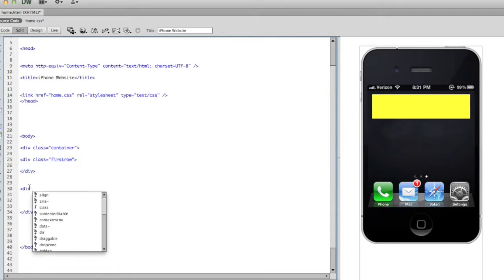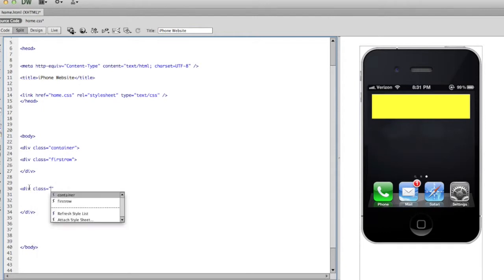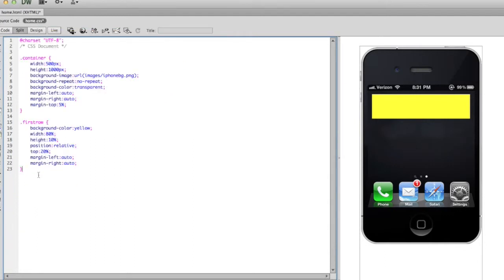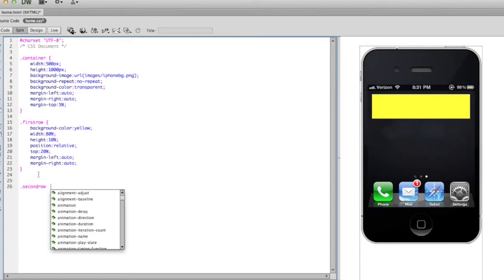I'm going to say div, the class or the name I'm giving it. I'm going to call this second row. Close it off and close off the div. Let's go over to my home.css page and let's write some styling for it. So dot second row, opening curly bracket.